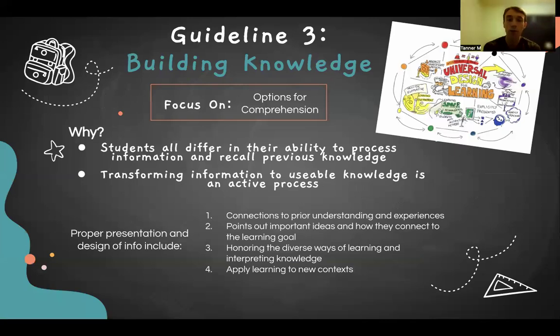So the third guideline is building knowledge, and this focuses on the options for comprehension. It's about students taking the knowledge that they get and transferring it to usable information. The reason they need to do this is because all students differ in their ability to process information and recall previous knowledge, and transforming information to usable knowledge is an active process. So students can't just sit in class, receive information, and automatically know something. They need to work on it and go through an active process to fully understand it.